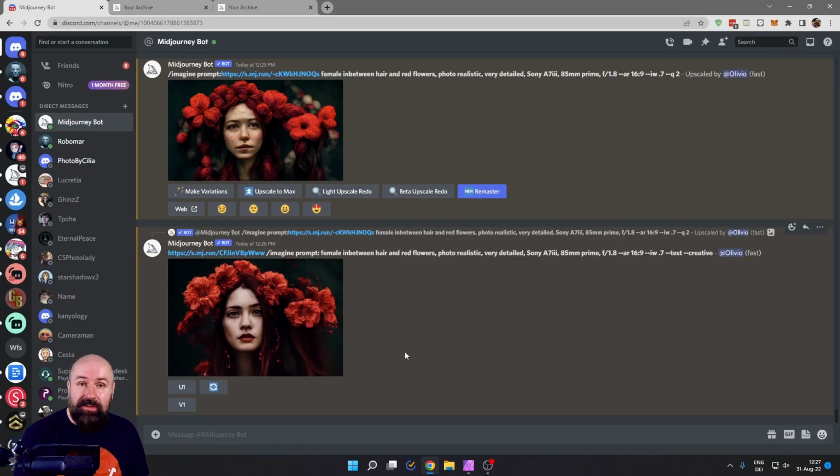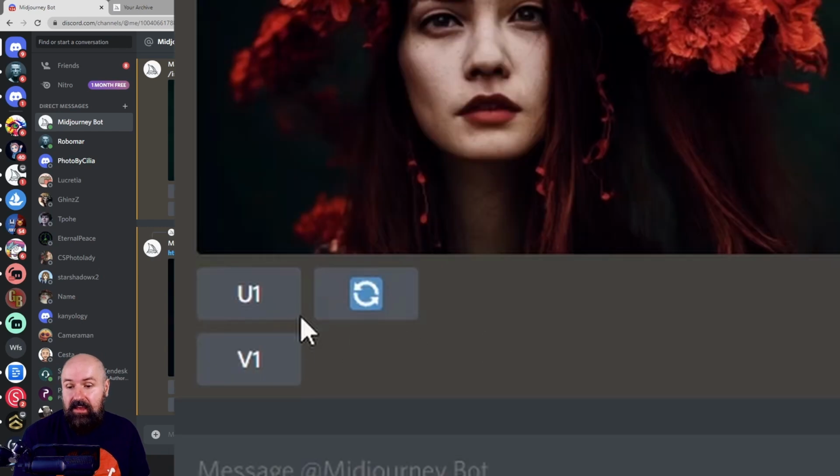Also, this is not an upscale yet. This is just a version with the new tag. To upscale it, you also have to click down here on U1 and wait for the job to finish.